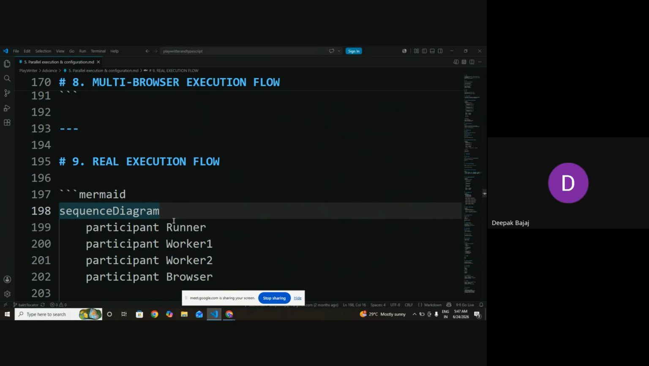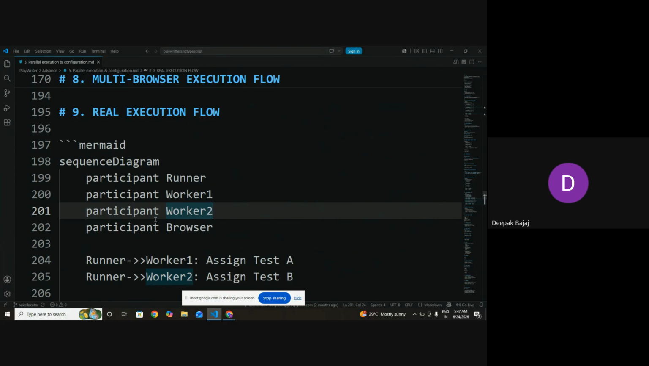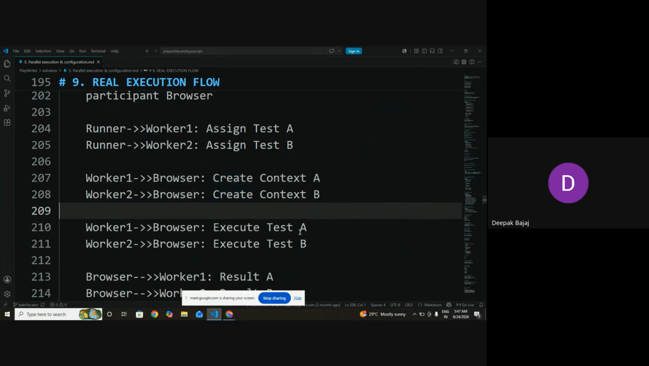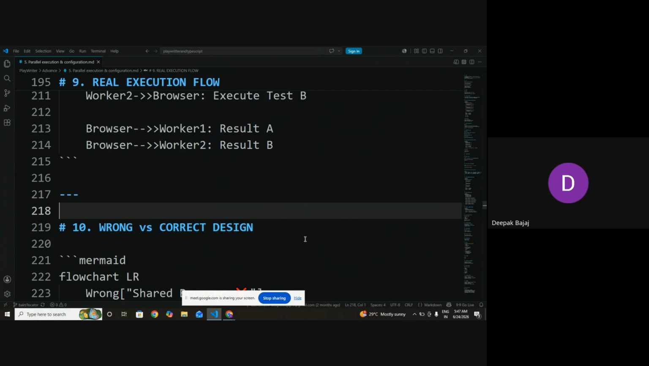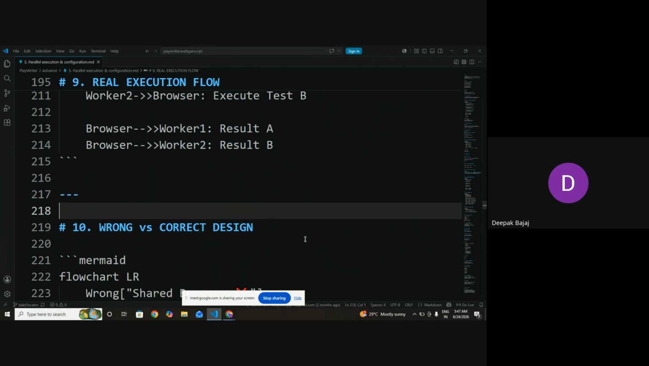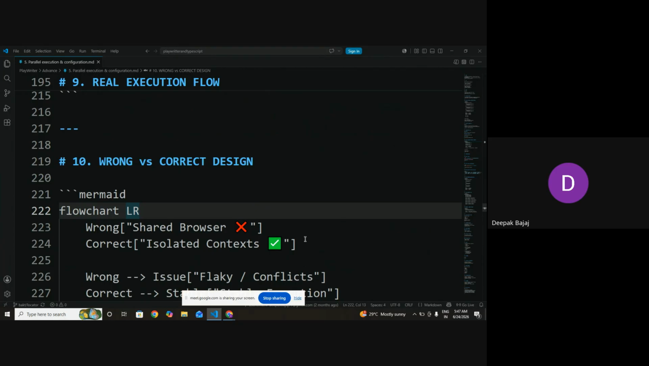Next, the execution flow sequence diagram. In the sequence, there are participants: runner, worker, and browser. The runner assigns task A to the worker, and this creates context A and context B. Under the hood, it works this way. The runner is like a manager which coordinates these workers, assigns tasks and checks things.